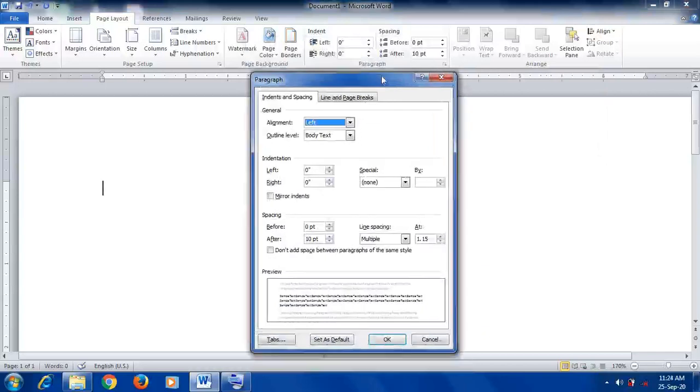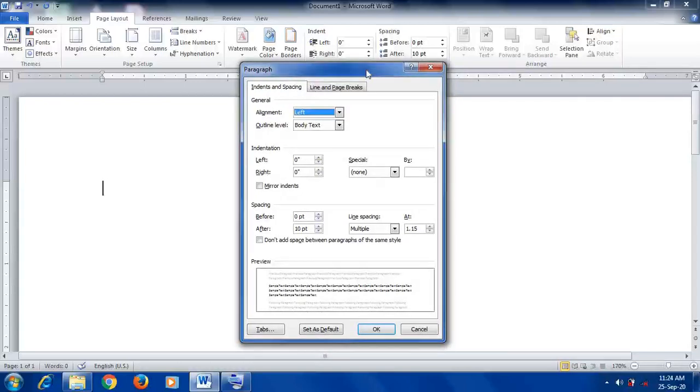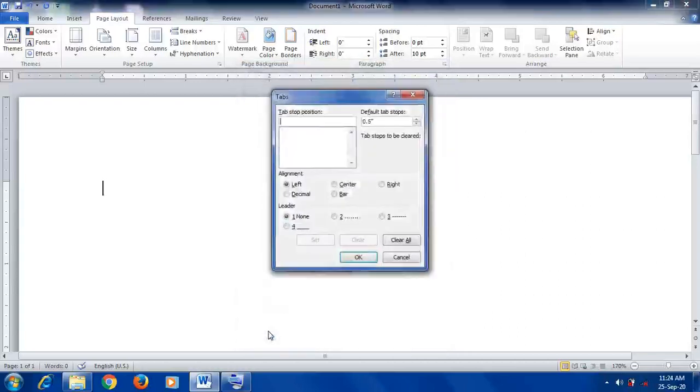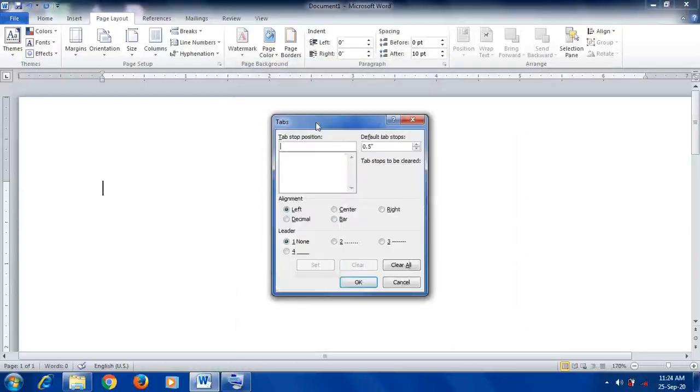After getting this dialog box, click on the Tabs button present on the lower left of the dialog box. The Tabs dialog box appears on the screen. See here, in this paragraph dialog box, the Tabs button is given at the bottom. Just click on that Tabs. When you click on it, you will get the Tabs dialog box. Now the tab stop position is given, and the default tab stop, 0.5, is given. If you increase or decrease this value, the tab stops accordingly in our document.